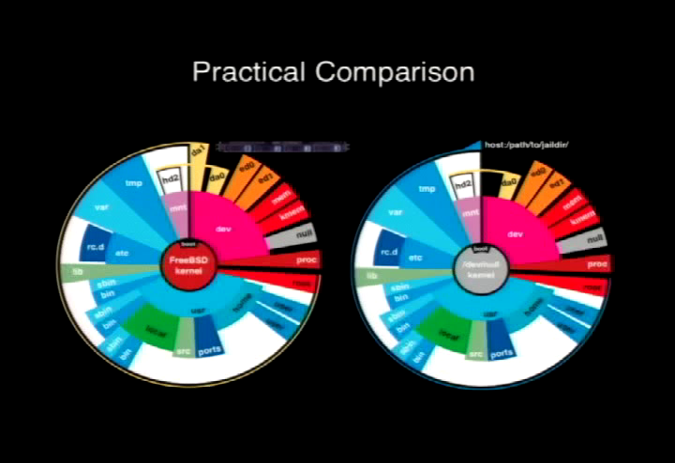Practical comparison between a jailed system and a regular computer. Pretty much the same thing. Over here we've got a device node that's been hidden from the jail. We have no kernel. And other than that, everything's there.